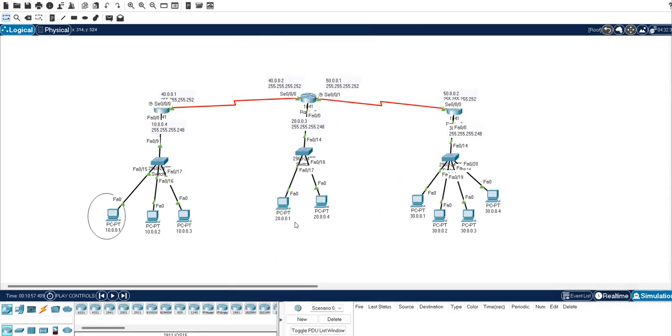And now 20 will not be able to ping with these PCs. You can check in simulation. 20 tries to ping with this. 20 will go to my router, but it says you are not allowed to enter here. So if any outsider wants to come into your network, you can put out. If you want to block any insider network, you can put in.